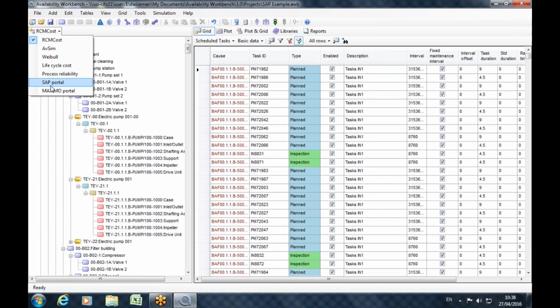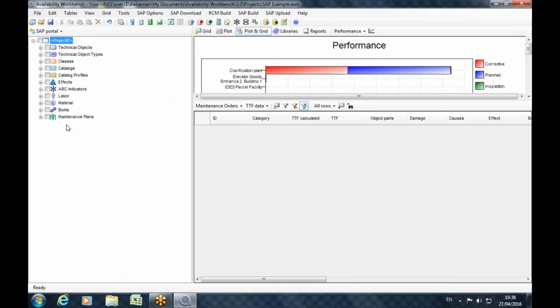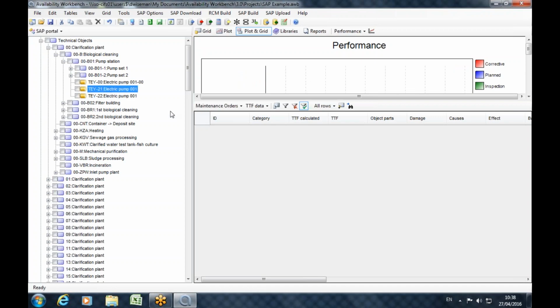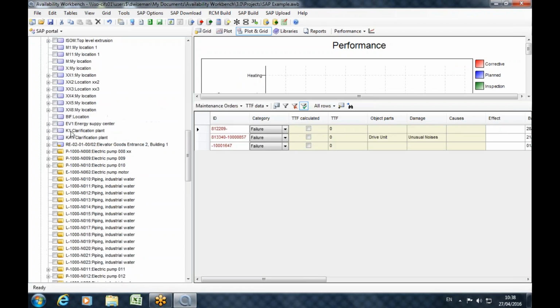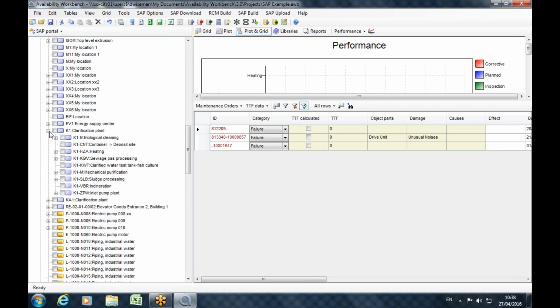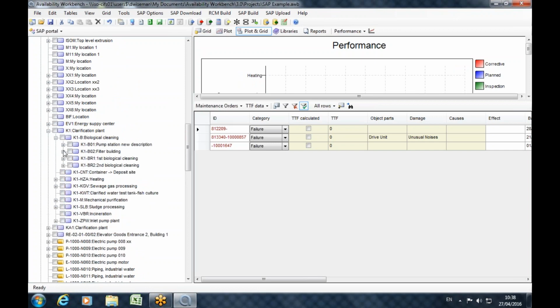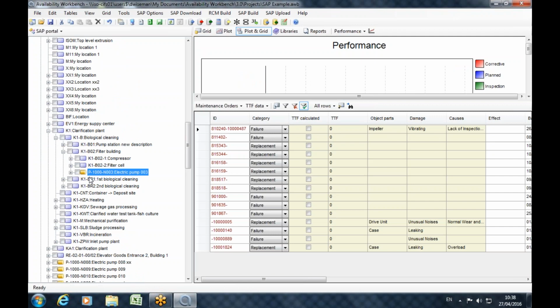We can also, if we wish, take a look at some of our assets. Let me see if I can find one with some valid data. That one. So I could look at these work orders and I could do a calculation, and where there is valid data, the program will work out the time to failure from those work orders.